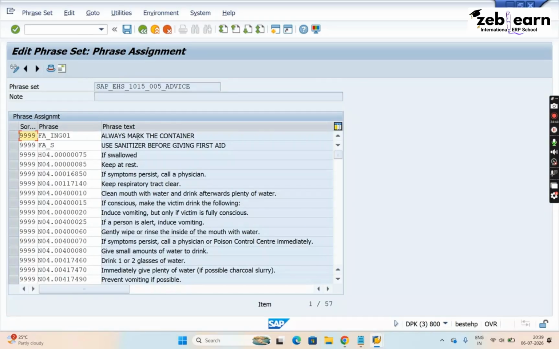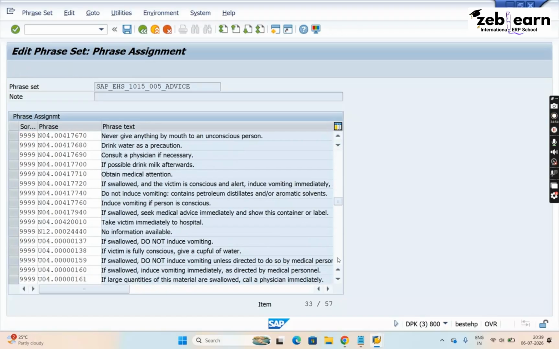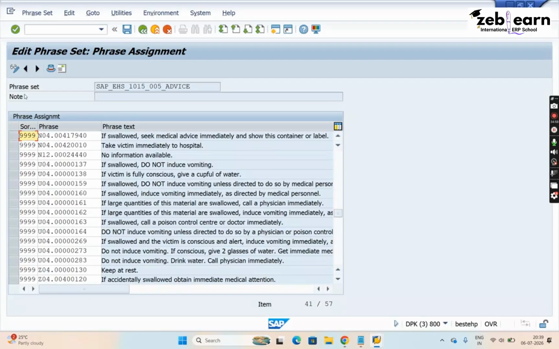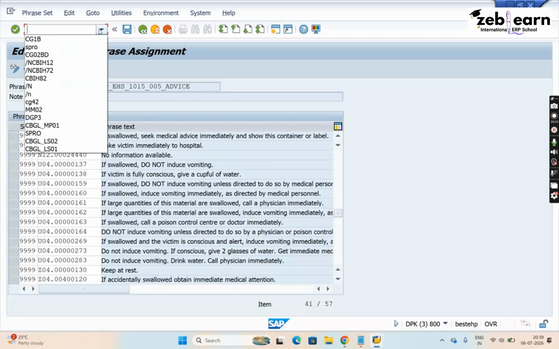See, all these phrases that you see are related to ingestion. All these phrases are related to ingestion. Like that you can search. You can search, you can create a phrase set, all that can be done by using this transaction code CG1B.